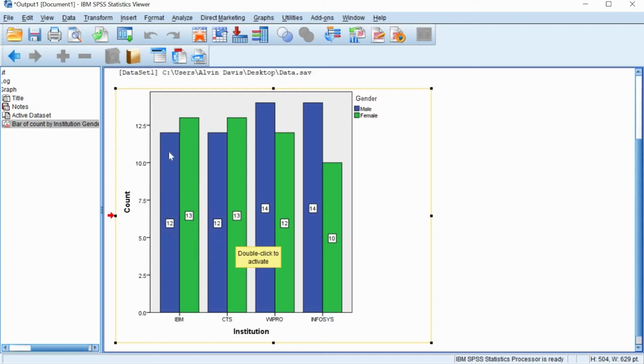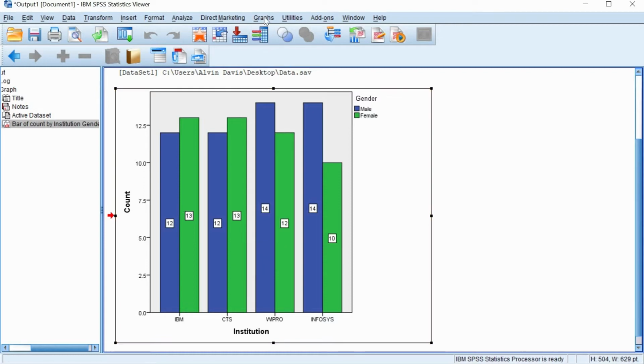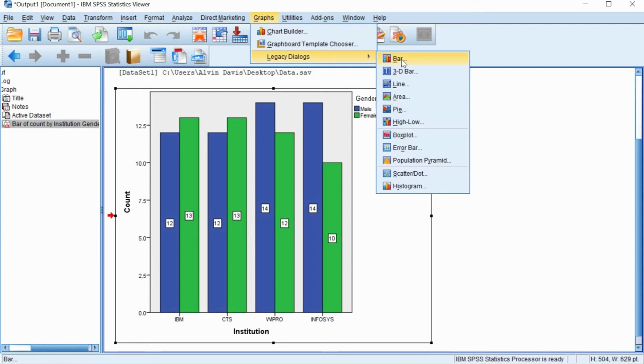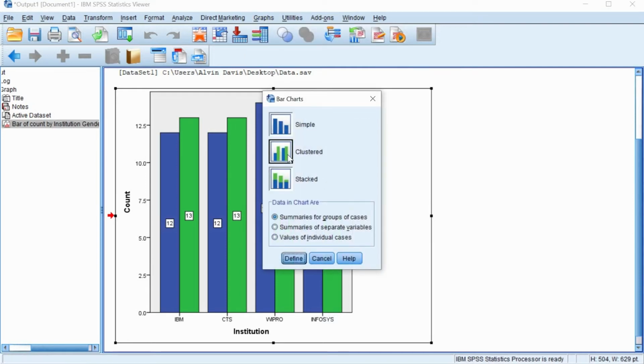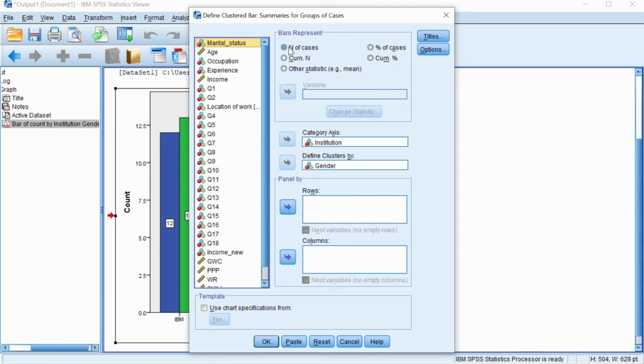If I want to know the average salary of male and female in IBM, that can be compared. Go to graphs, legacy dialogs and bar chart. Select clustered, select summaries for groups of cases, click define. Here I constructed the frequency. If you want to construct the average salary, here you want to choose other statistic. Then you have to choose income, move into the variable. Here by default the mean is selected.